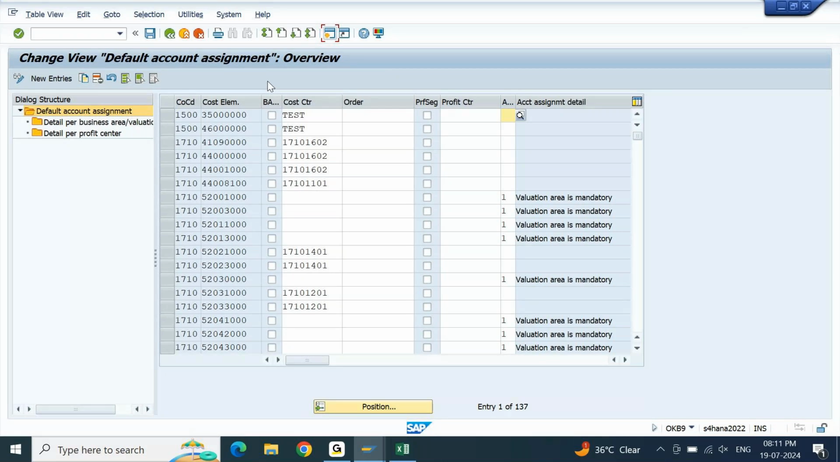Meaning tomorrow somebody might ask what is the difference between the default profit center and default cost center screens, why you maintain OKB9 and when you need to maintain FAGL3KEH. Make sure you differentiate with account type only, nothing else: cost element, non-cost element. If these points are not maintained, whatever T-codes you talk about will not hold any weightage.